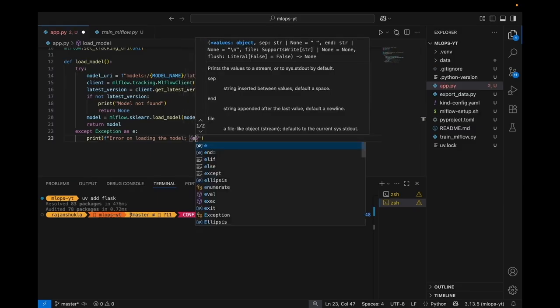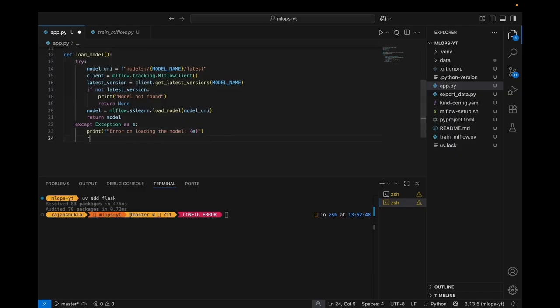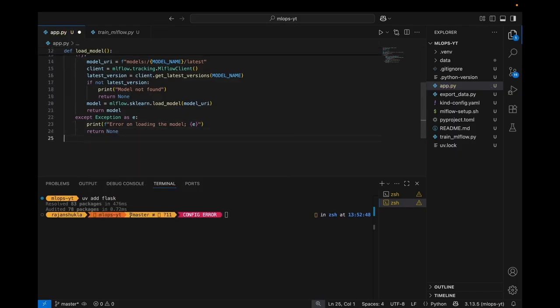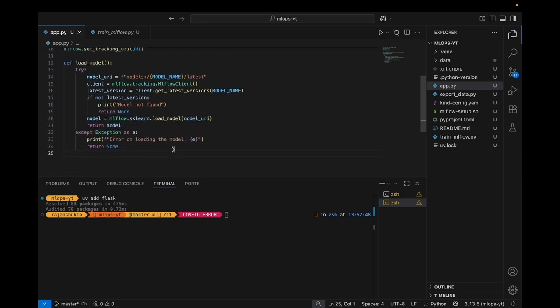Let's print the error. If you see any error, you can comment down these in this channel. If you see any error, I'll help you in resolving those, or why that error occurred.